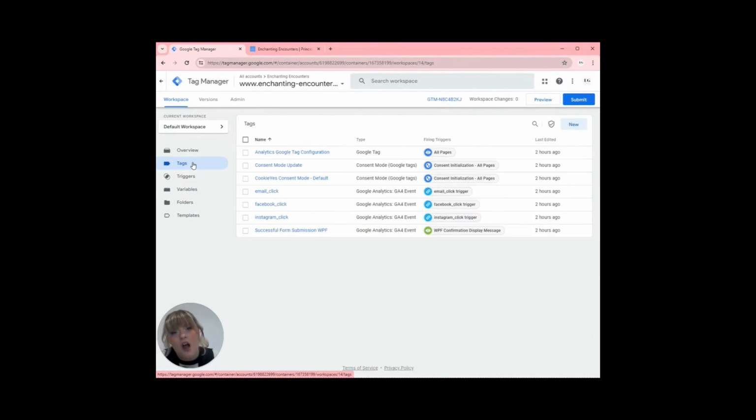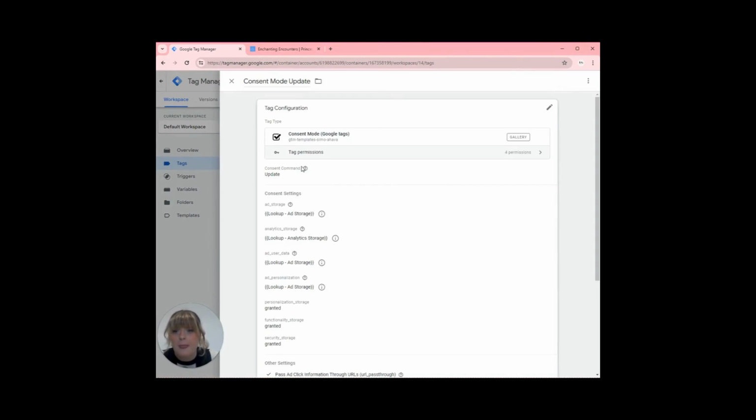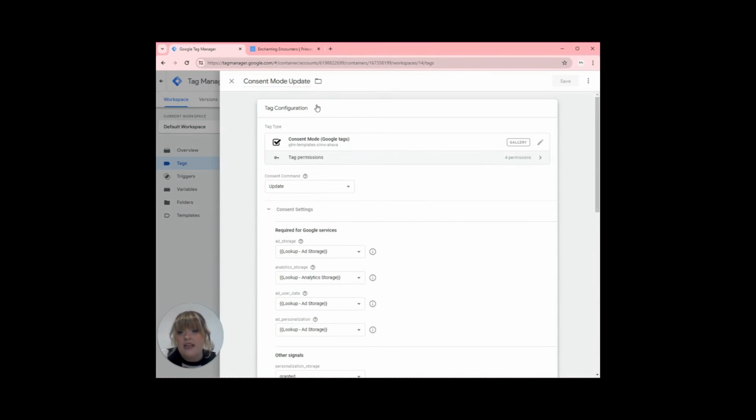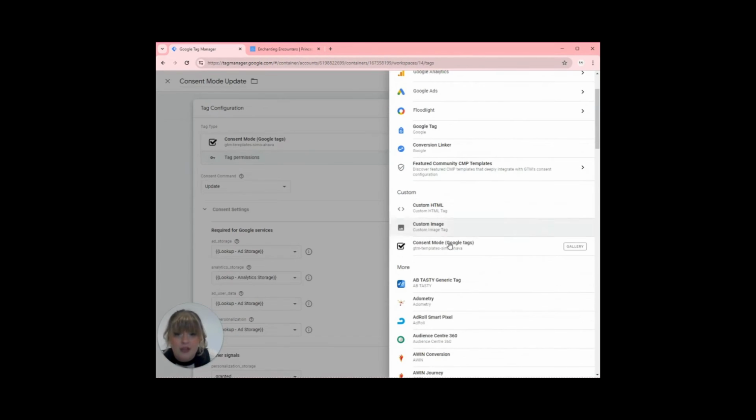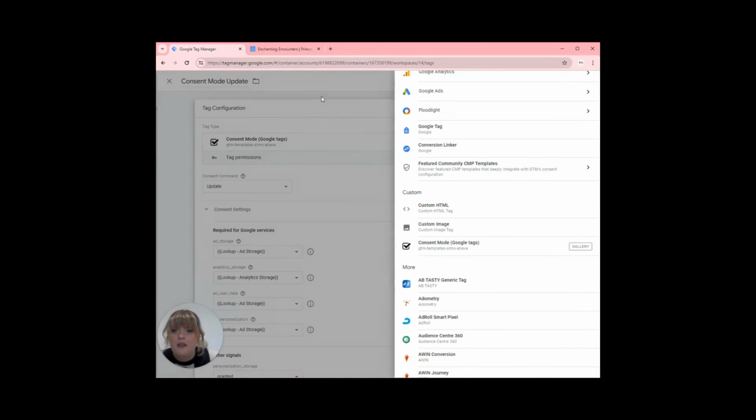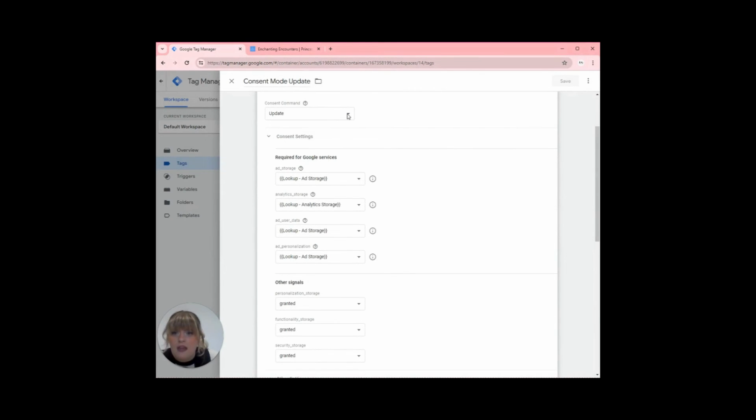So now that we've got our variables set up, we need to do a Google tag for the update. So as you can see here, I created a Google tag called consent mode update. You would just create a new tag and call it that. We've already pulled through the consent mode template, so you should be able to just select this from the custom. You should see it appear here. And then the consent command, instead of default, you're going to want to drop that down to update.